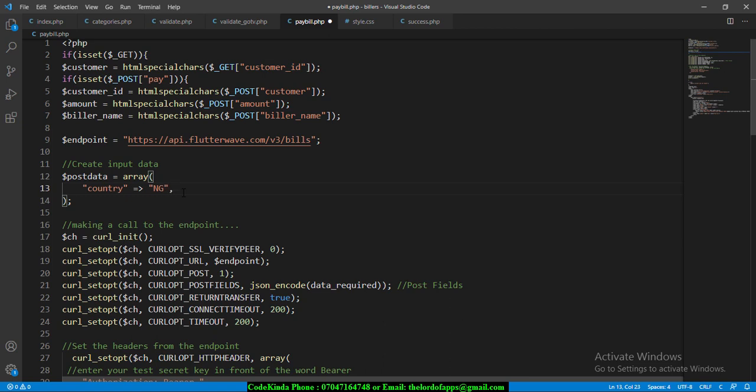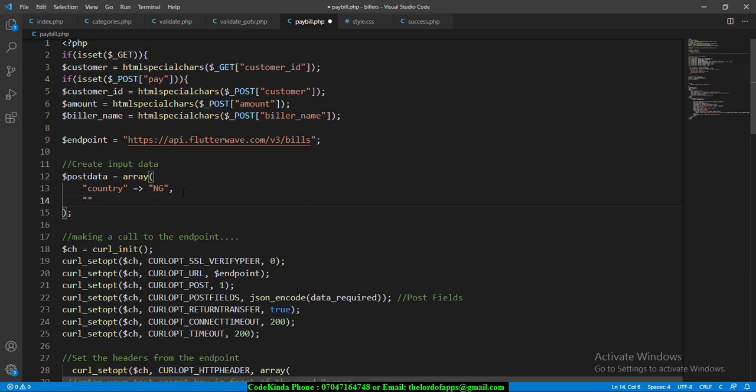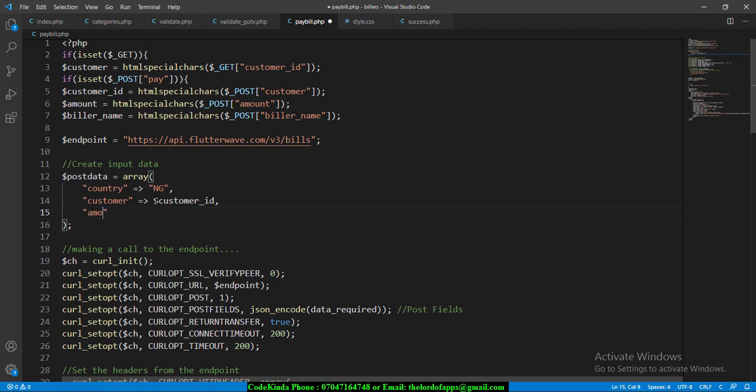So I'm going to separate it with a comma, and then on the next line I'm going to bring in the customer. This is going to be customer, and that is going to be set to the customer ID, which we have in here. That is gotten from the form, and I'm going to just copy that and put it right here. It's a variable name, and then I'm going to separate that again with a comma. The next thing that I need is going to be the amount. So I'm going to say amount, and this is going to be set equal to the variable called amount right there. We have it up there. So we're going to just say amount, and I'll separate that again.